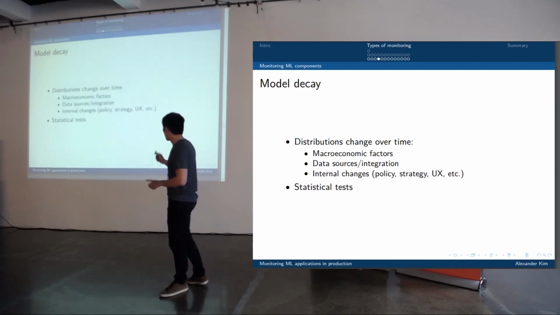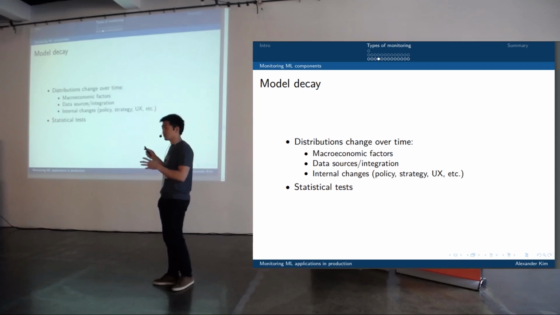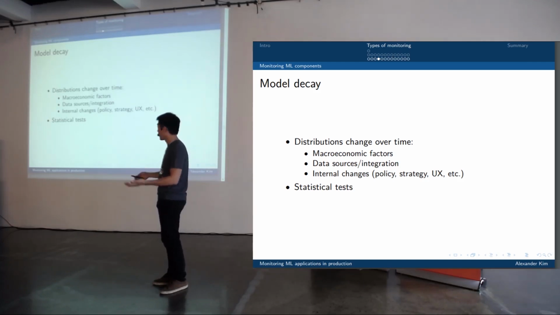And let's talk about model decay. So what is it? I actually don't particularly like the term model decay because it implies that your model changes over time. Well, your model cannot change over time unless you change it explicitly, because the weights are static. But what changes is the environment that surrounds the model.